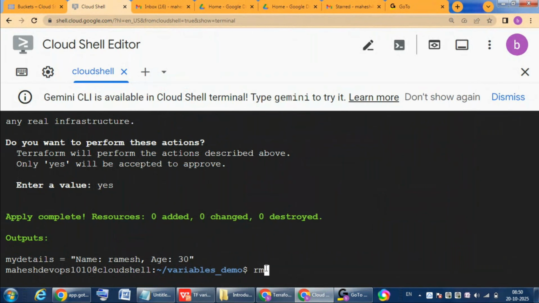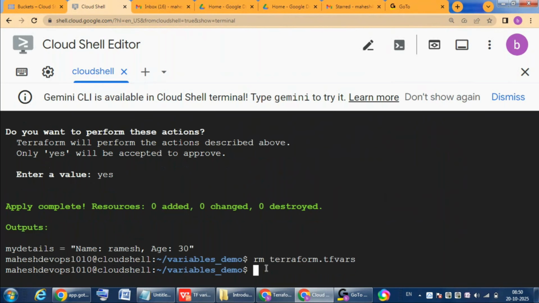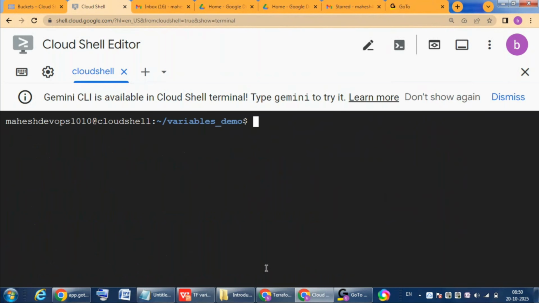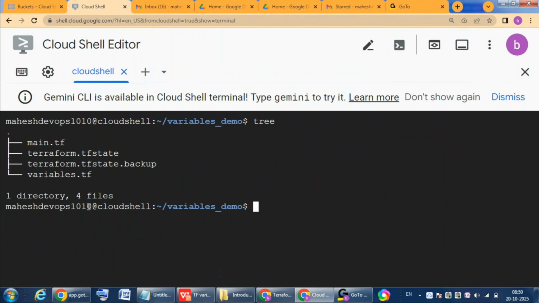Now what I need to do, I will remove this file also because I need to show the default variables, right? So I will use terraform.tfvars. Just remove this file as well. Just clear the screen. Just use the tree command. Now, which files am I having? I'm having only the variables.tf file. By default, this will be the least and lowest priority. Those values will be declared automatically.